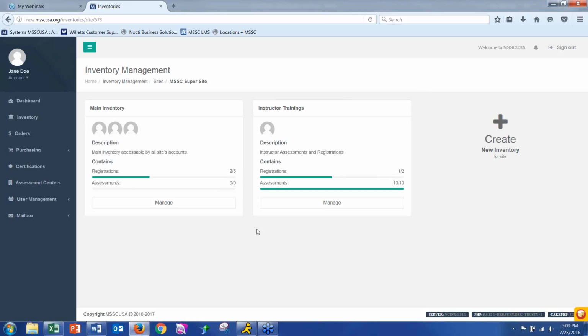Now, as the site coordinator, you'll be able to create a new inventory, which would be something like this. So here I've created a special inventory just for instructor trainings. I've separated out all the registrations and assessments from my main inventory that I'm going to be using for instructors, and I've separated them out into this one so that they will only be used for instructors.